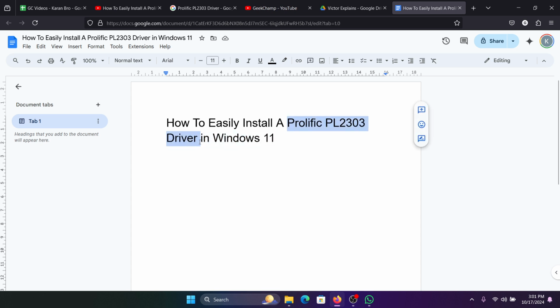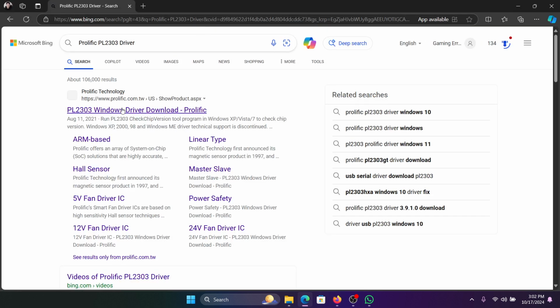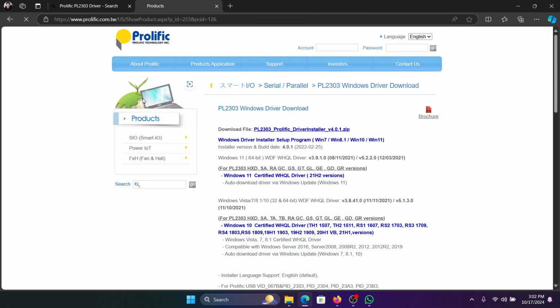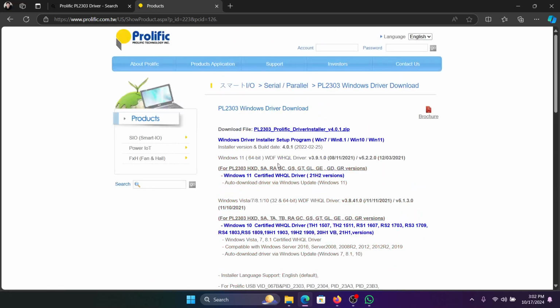So simply search for it in any browser. It's easy. Open any browser, search for it and hit enter. You'll find this option for the driver download for Prolific Technology. Click on this and then you can scroll down, and once you find the driver it can be downloaded.